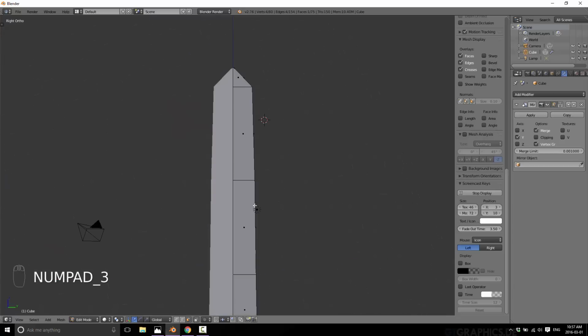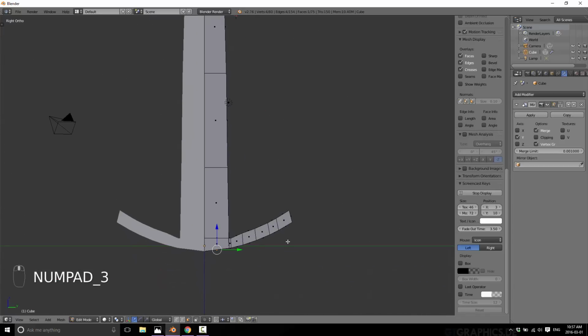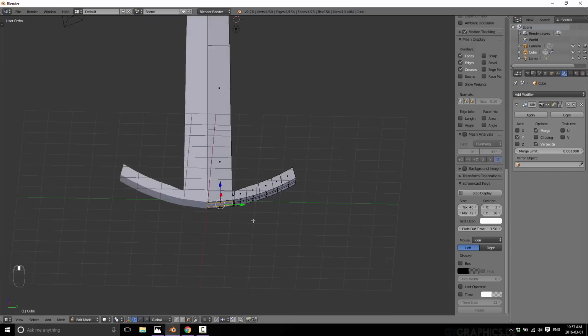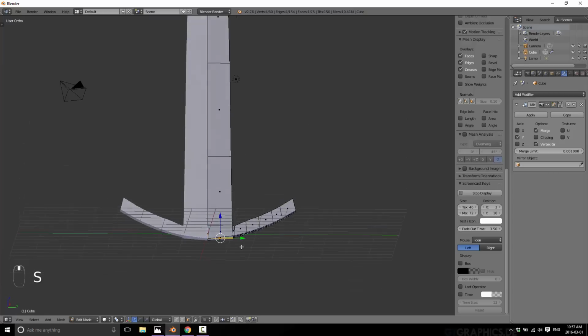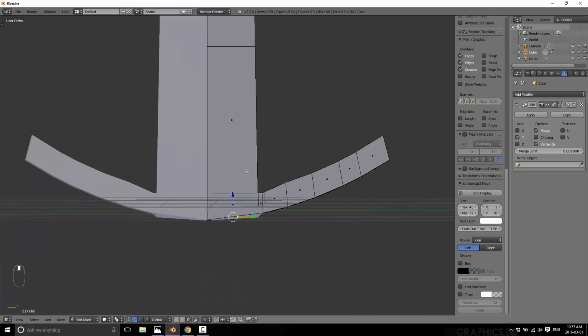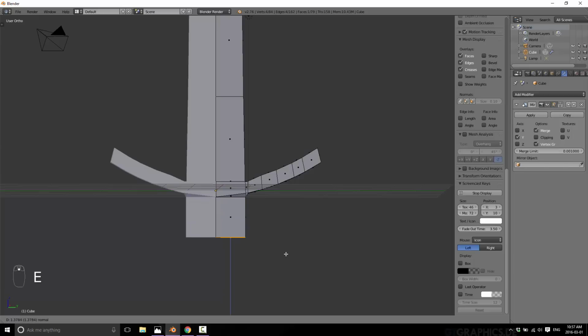And same deal that we did before. So we're going to want to do a scale Z 0, which will flatten it nicely for us to bring it down. So now I'm going to drop it down a little bit, so it's nice and flat and ready to be extruded. And we just do an E, extrude that down, and then E, extrude that down.